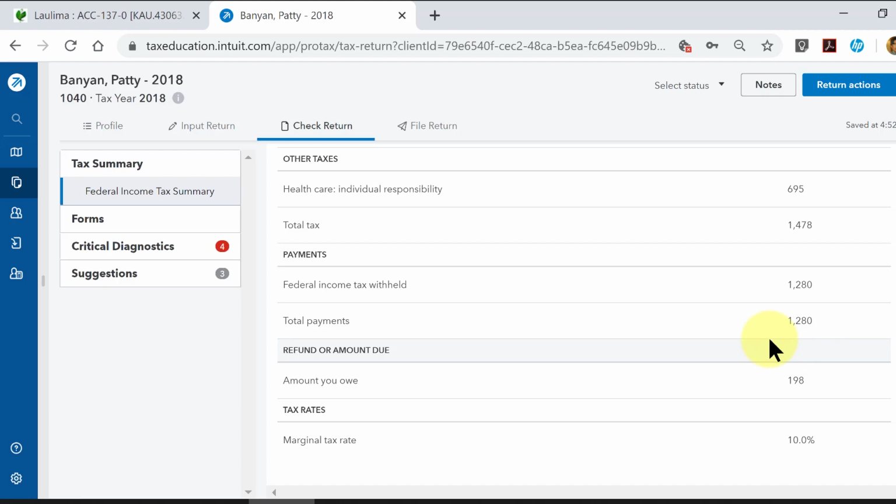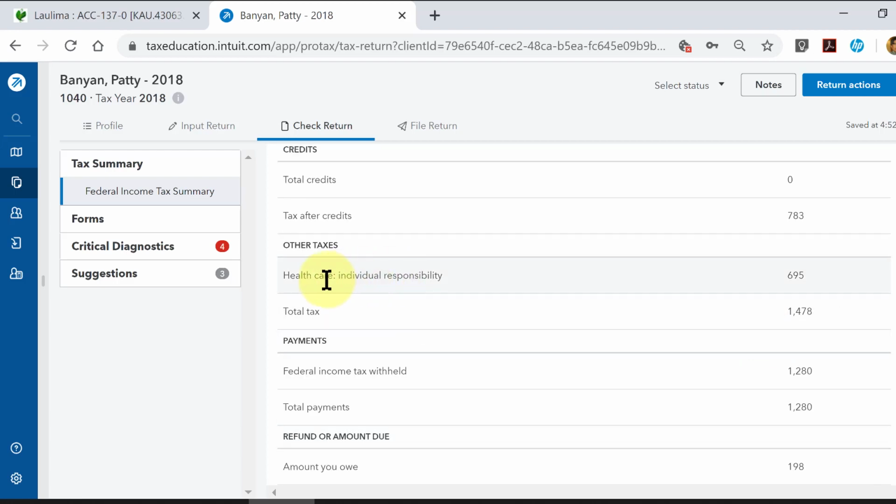Well, it looks like there's another tax. You see this health tax here? Remember, we're assuming that we're covered with health insurance. So I've got to find that health care insurance.